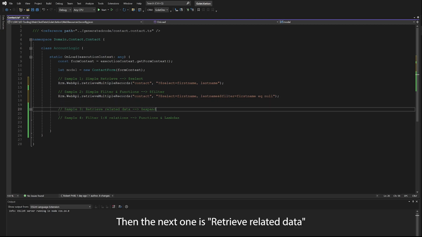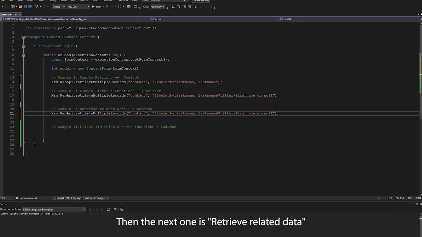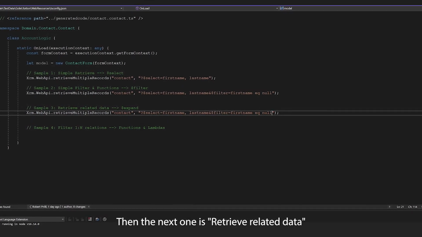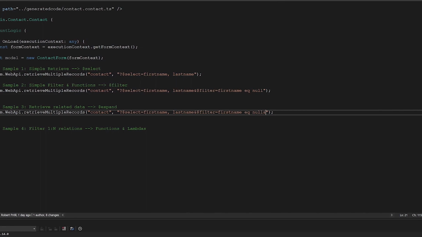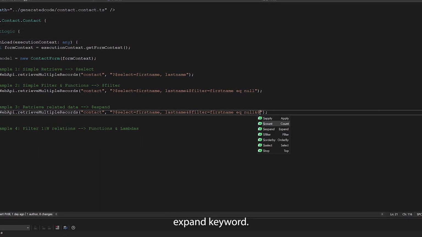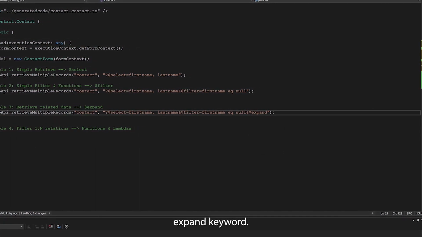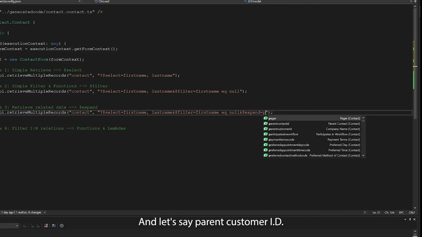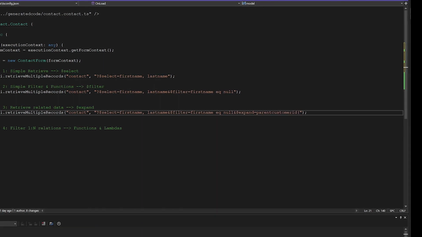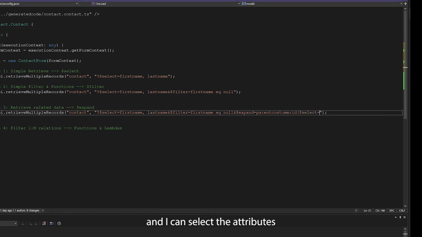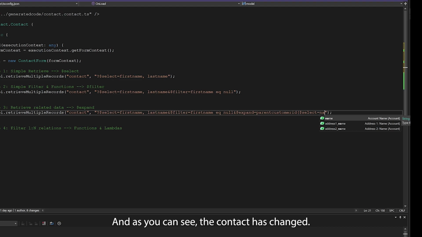Good. Then the next one is an example of how to retrieve related data. To be able to do so, I have to use the expand keyword, and let's say parent customer ID. And now I can select the attributes. And as you can see, the context has changed. So now I'm in the context of an account.